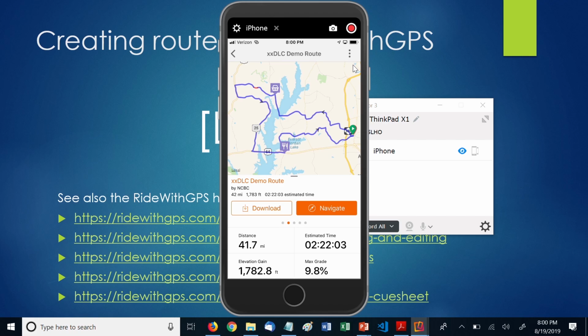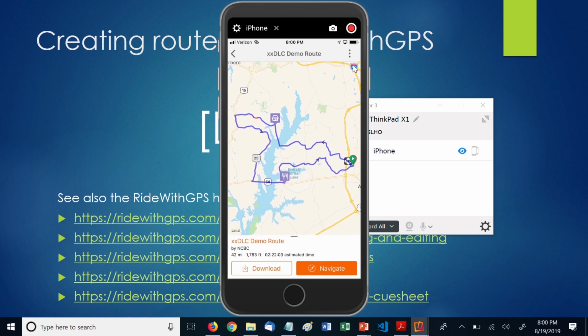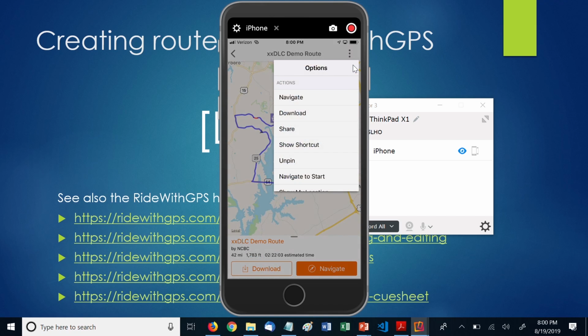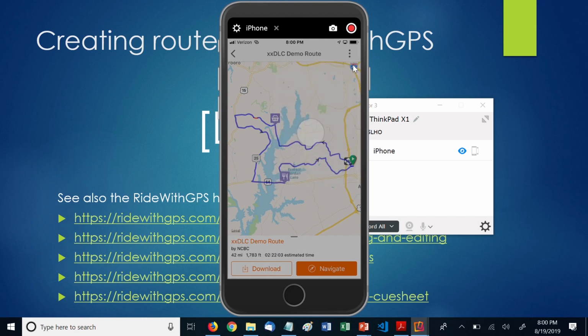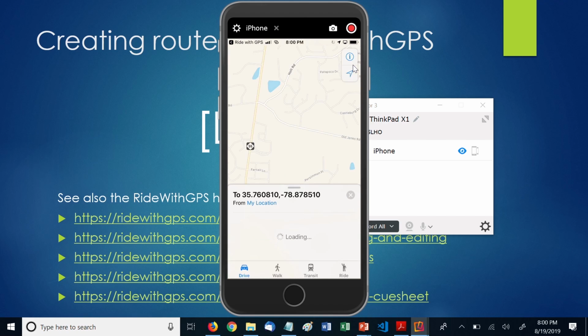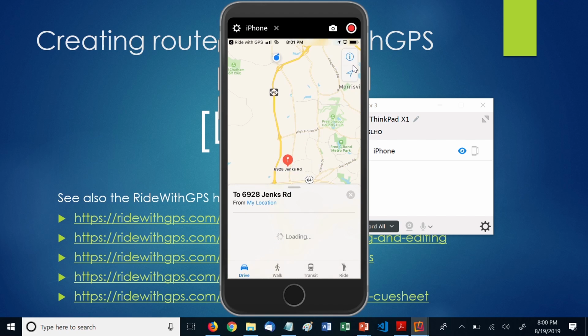So this does a lot of different stuff, but not only that, up here, if you tap on the upper right, some of the ones that I like and use all the time, the navigate to start will give you driving directions to the start of the ride. That's really, really handy if you're going somewhere where you're not sure where it is. In this case, this is pretty close. The other thing you can do is show my location. This shows your location along with the route. So this answers the question, am I on the route or not?